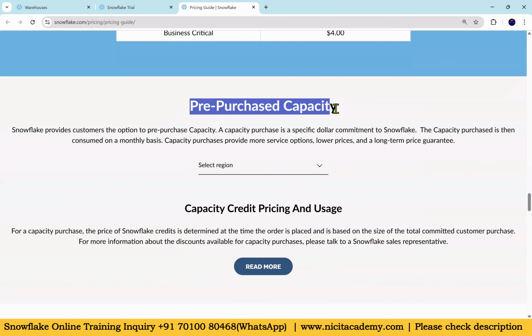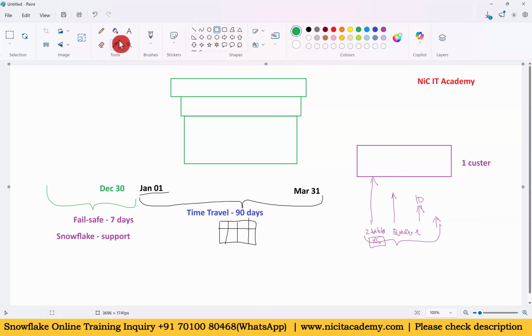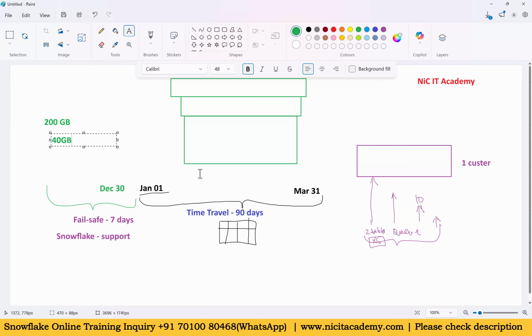So here it is called pre-purchased. For example, I purchased Google Drive storage. Okay, I purchased 200 GB, or 1 TB. This is nothing but a predefined capacity. I give them the guarantee that I'm going to use 200 GB. I will pay for that every time. But still, suppose I am not using the 200 GB, I'm using only 40 GB. It means unnecessarily I'm paying for 160 GB every month, right?